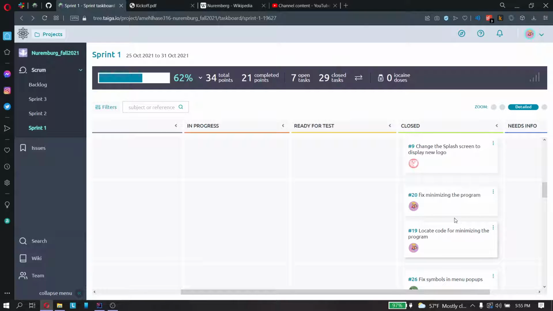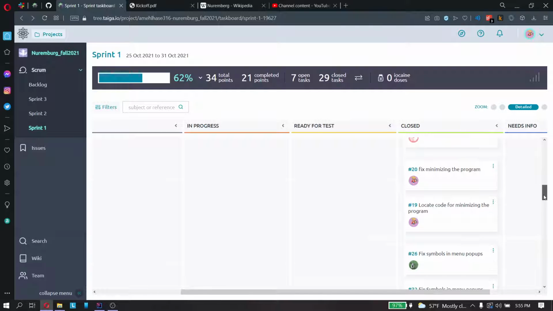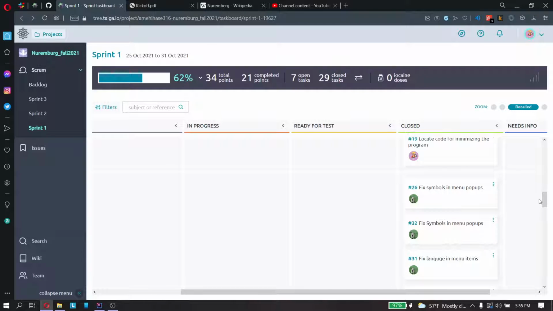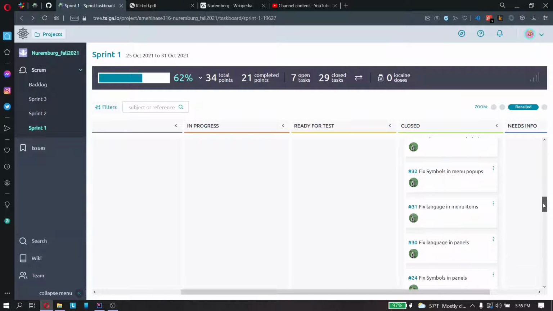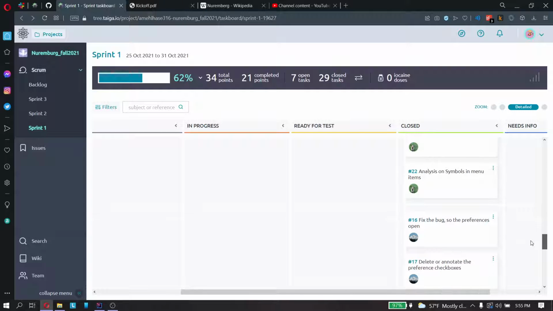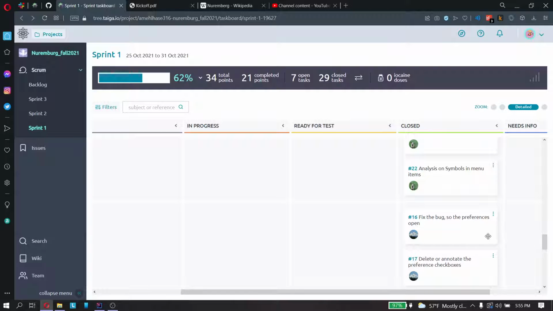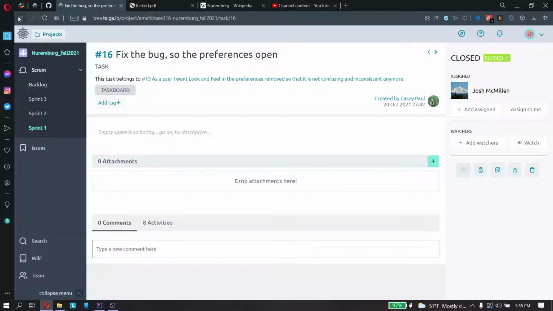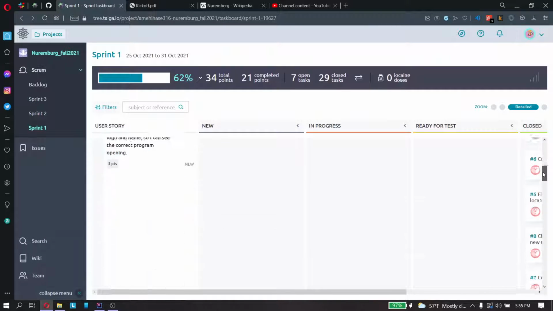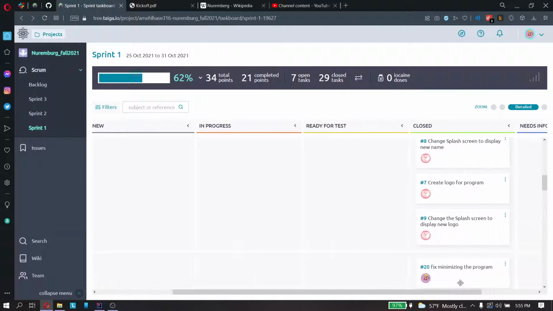As far as minimizing the program, that was a team effort. I can't remember if it was Josh or James who did most of that, but it was assigned to me. But let's just say team effort on that one. Then Casey came through. She fixed symbols in the menu pop-up, language on some of the menu items, symbols and panels. She just did a lot of different stuff. And then Josh specifically fixed the preferences error, which was causing it not to open up. We'll open it up and I'll show you that.